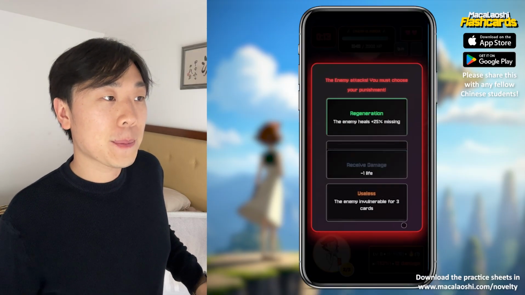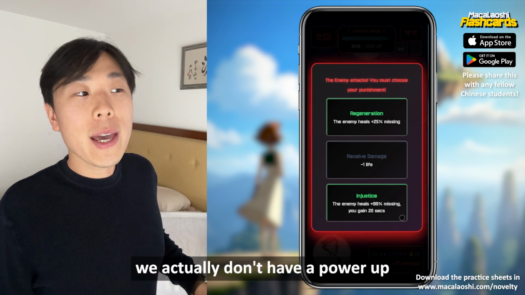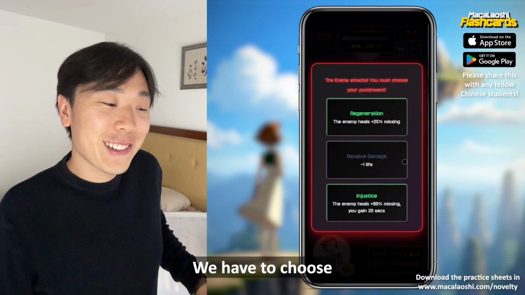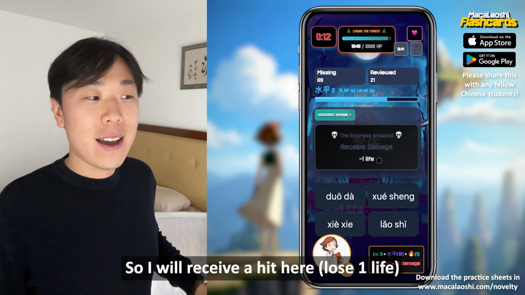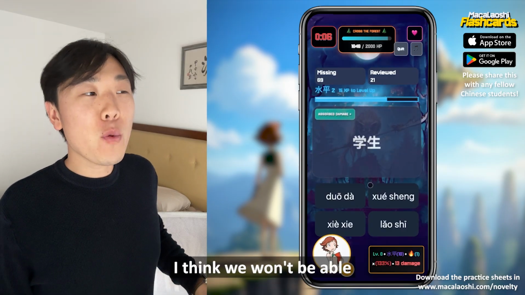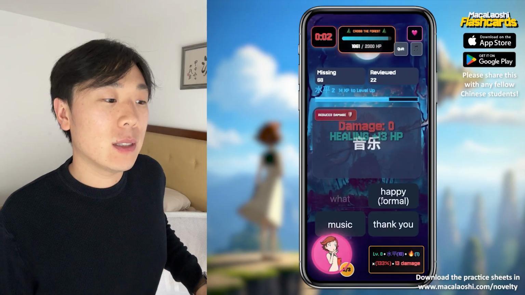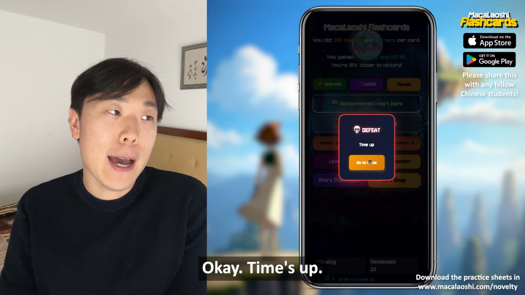So then every 20 characters that we respond correctly, we don't have a power up, we have a punishment. We have to choose one of the 3 punishments at random, so I will receive a hit here. I think we won't be able to make this out. Yeah, okay, time's up.